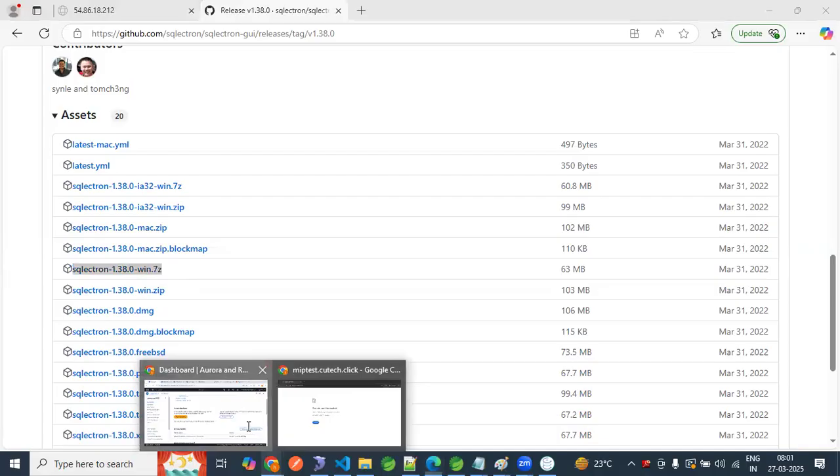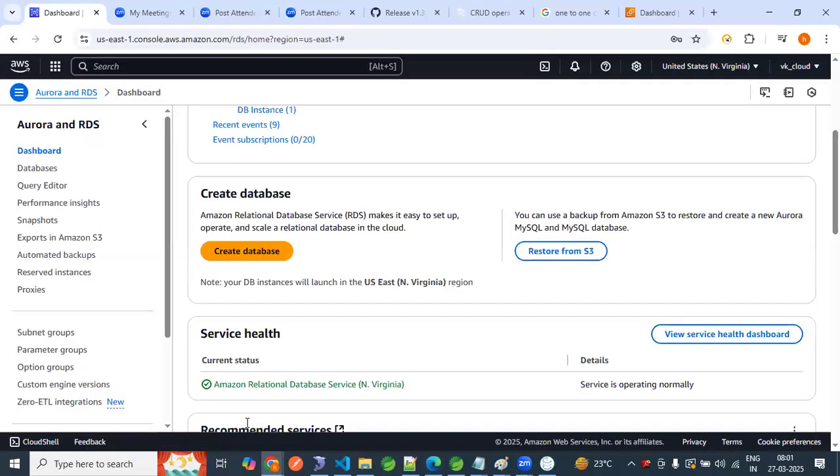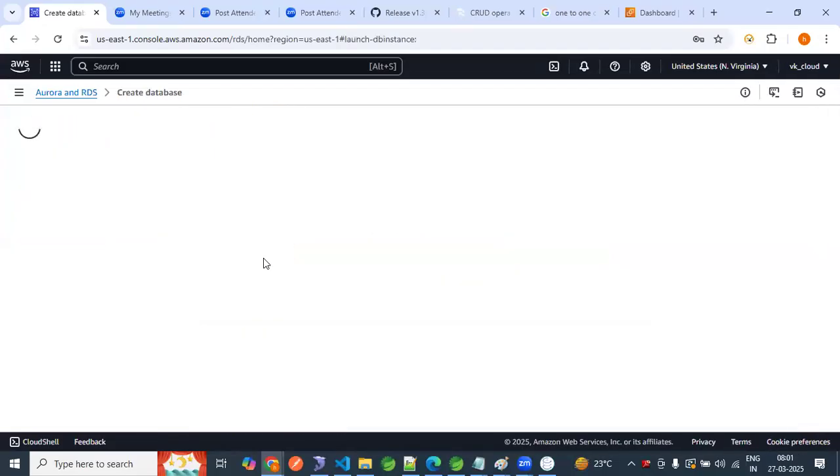Now come back to our login page. Now what we need to do? One minute, guys. Then what we need to do? Create database. Let me select the Mumbai region first, Asia Pacific.